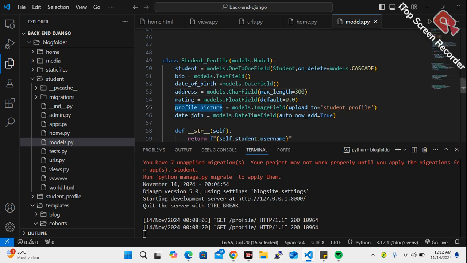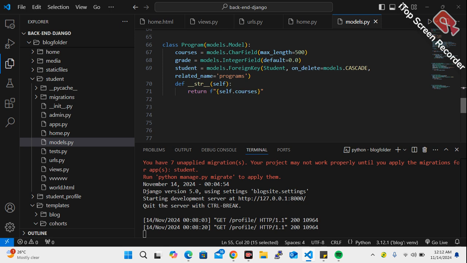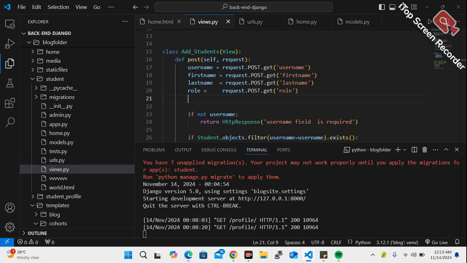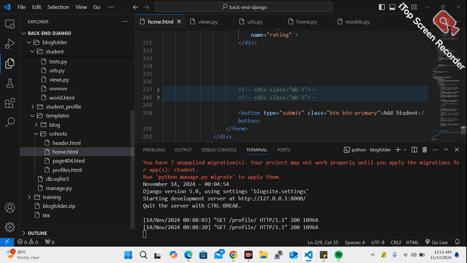Let's create profile first. Profile picture, then date joined. Then we move to program. What do we need in program? Just the courses. Only courses. That's all. Shegun, date joined is automatic. He doesn't need it there. I'm talking to Shegun that date joined is automatic. You don't need it in the front end.